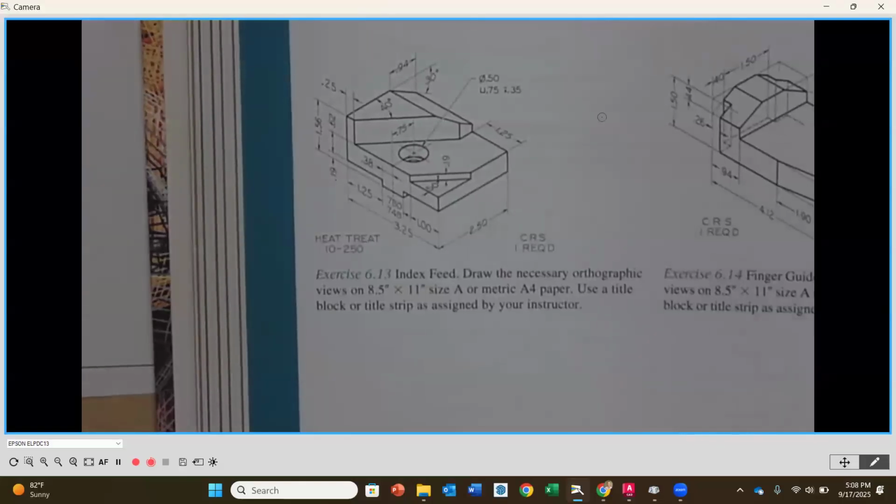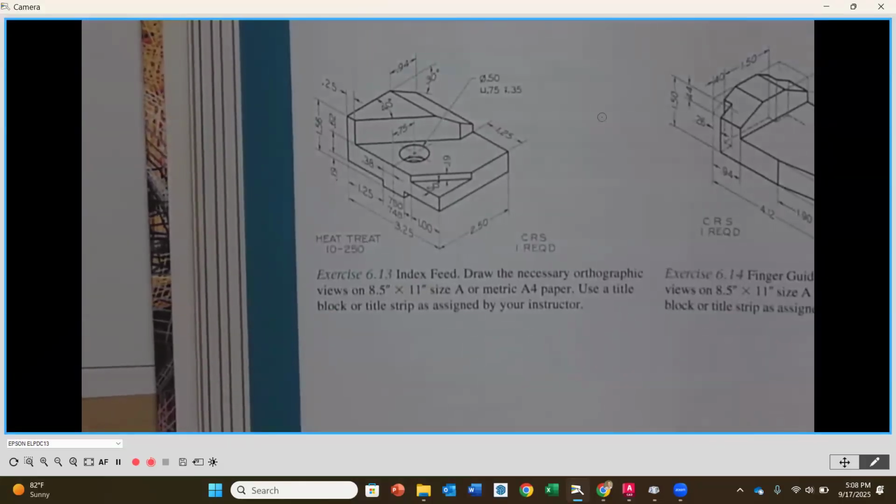First thing we're going to do is look at what units we are dealing with here. Does anybody have an idea what units we're working with? What does it look like? English, inch units, or is it metric millimeters?